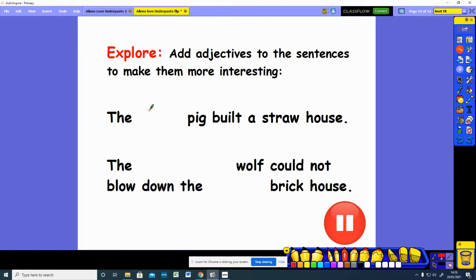S-I. Ooh, and I know there's two oohs in silly. Then it's the E phoneme. Now, when E is at the end of a word, it's usually made by the letter Y. The silly pig built a straw house. That's made the sentence a little bit more interesting, hasn't it?